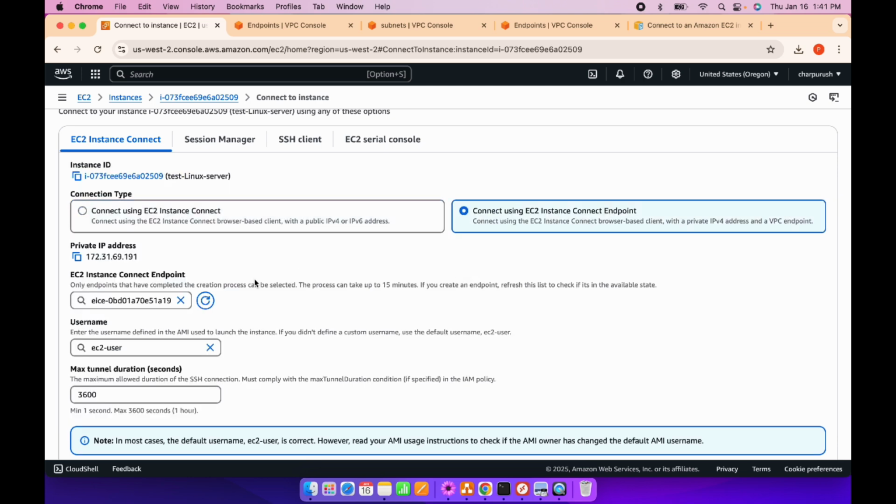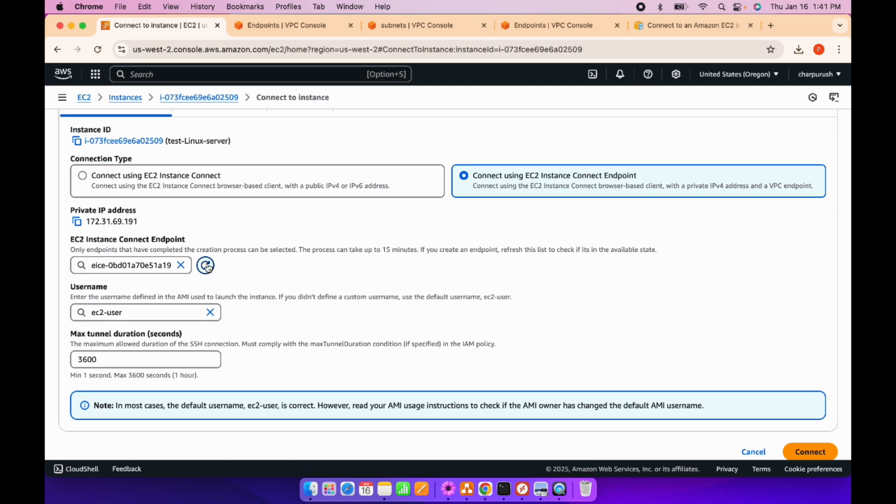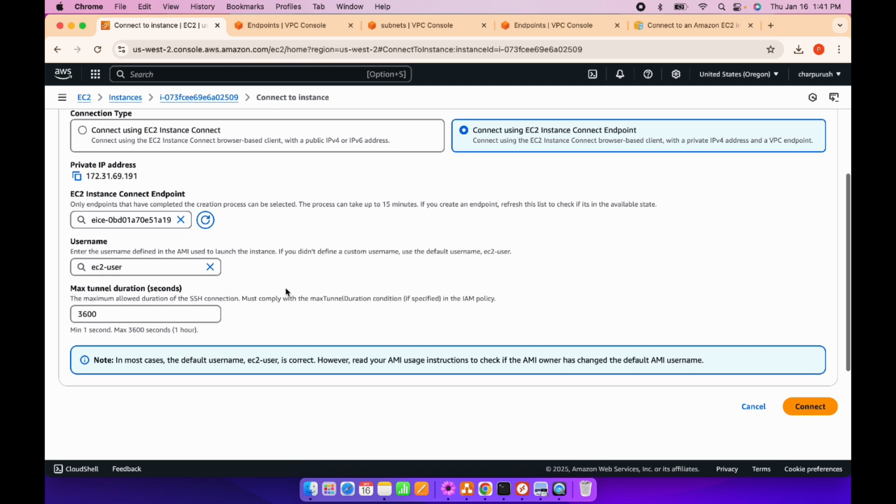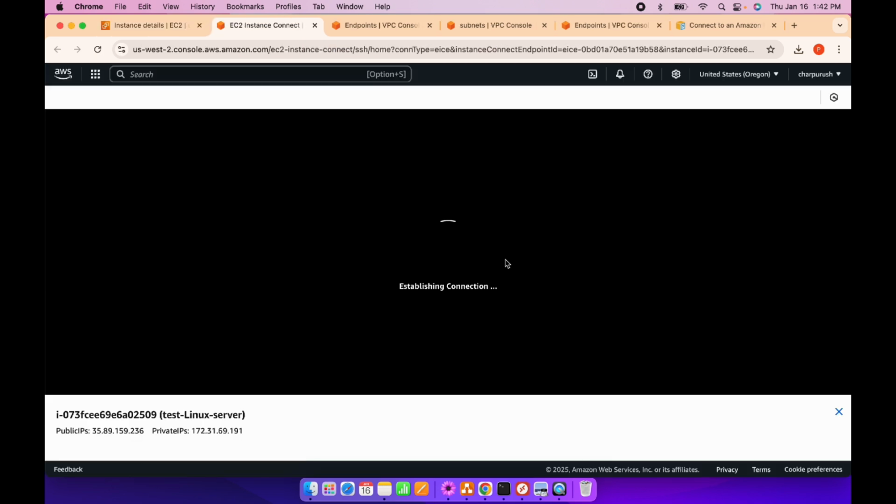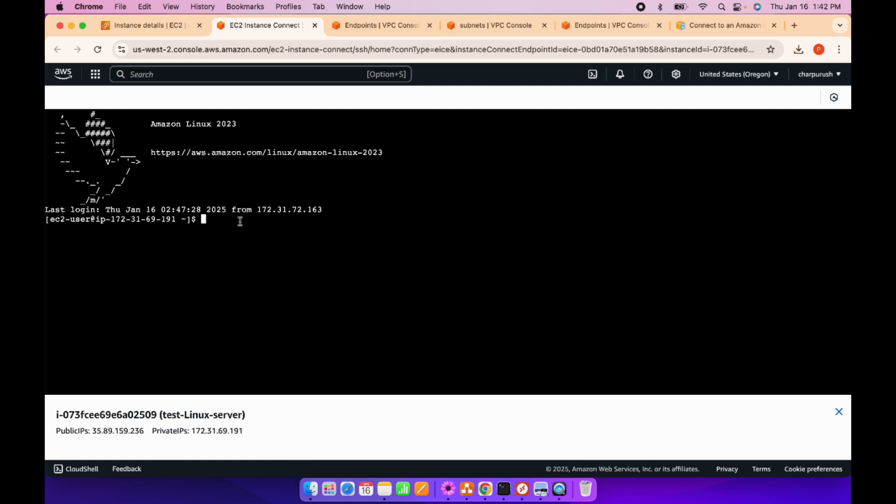Click on this endpoint, and by default, if there is an endpoint, it will already pop up here, and it will take the username as ec2-user, and the tunnel duration is 3600. That is approximately, I think it's 10 hour, sorry, 1 hour. And click on connect. Yeah, I am able to connect successfully to the EC2 Linux machine, which is running in a private subnet.